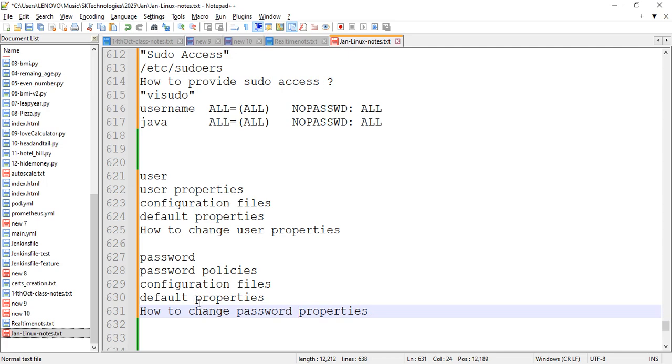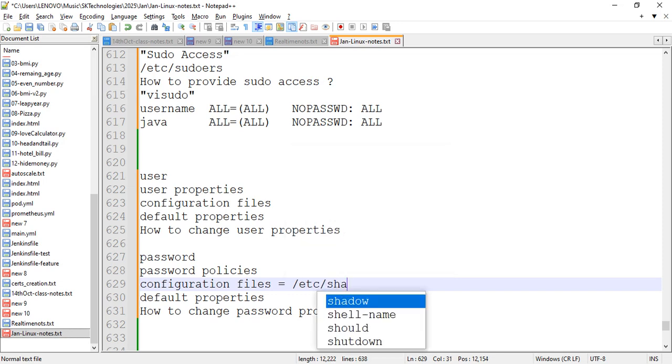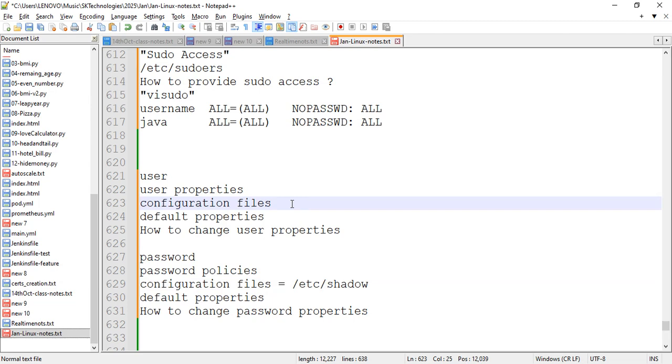No, no. My question is, what is the file name? What is the file password related configuration file? /etc/shadow. See, if you people are not answering me, it means you are not practicing. You are not preparing.